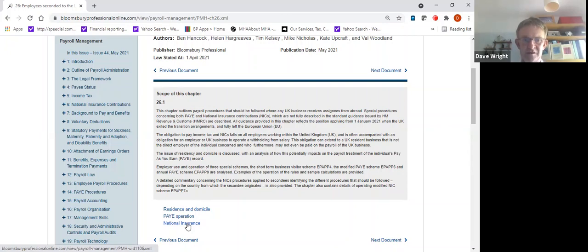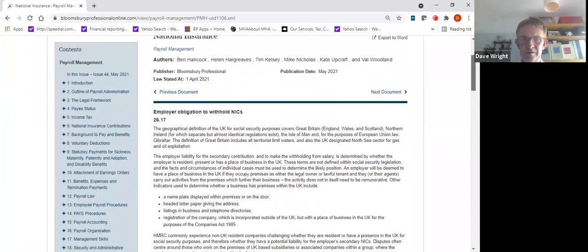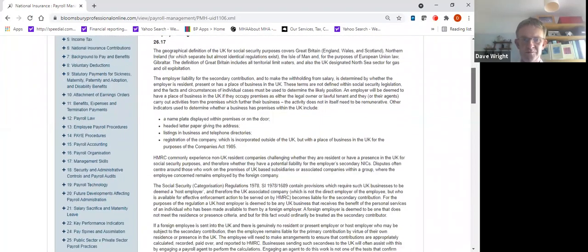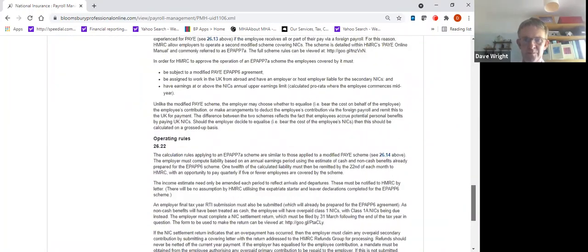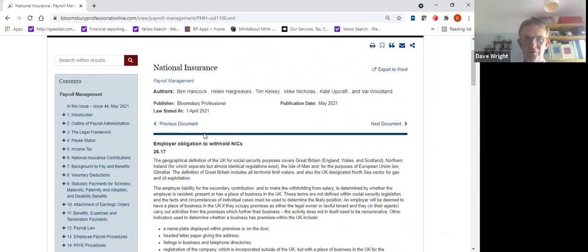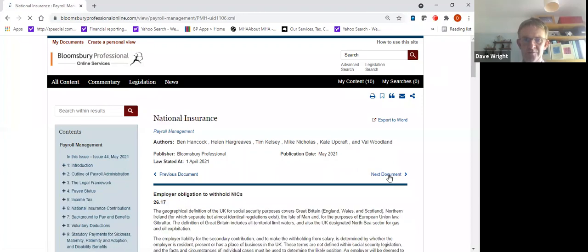So, for instance, let's go and have a look at the National Insurance Contributions section. Here, we call this one document. You scroll down just as you would with any other page on the web. If you want to move back to the previous page, you'll see at the top and the bottom of the page, we have a next document, previous document button. Click on that. It'll take you back to, we're now under PAYE operation, but within the same chapter, the one on seconded employees from the EU. If we want to go back, we're back in the National Insurance section.